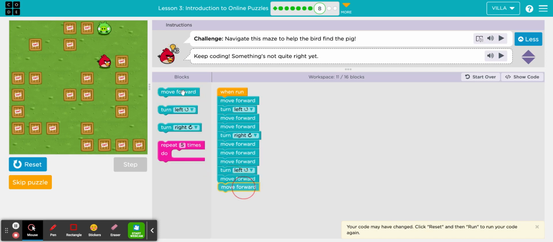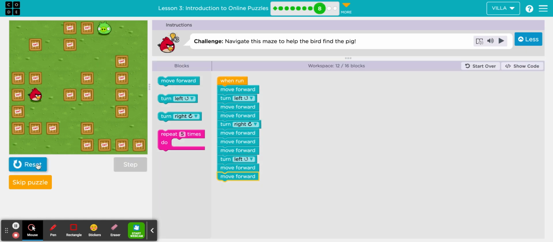By adding all of these blocks, we have now gone to 12 out of 16 blocks, which is actually less than the computer was allowing us. So that's actually a good thing. Go ahead and reset it and run it and watch the bird get the pig.